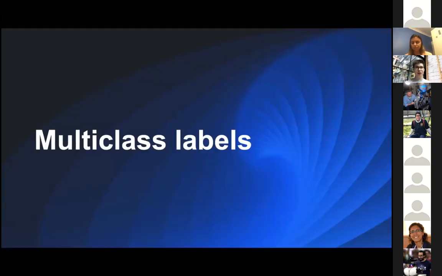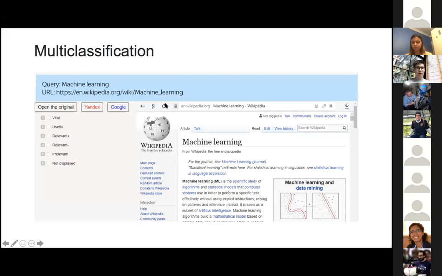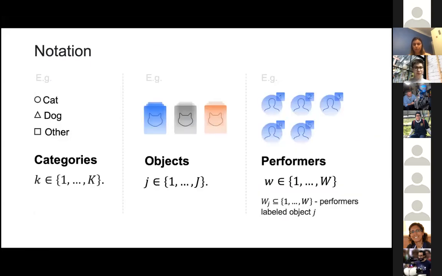Let me discuss the multi-class labels again. A multi-classification task is the task when you have some object. In this case, there's a pair of query and the URL. And you have a set of possible answers from vital, which is super relevant, super important, super useful, to irrelevant or maybe some not displayed options. And you need to annotate these pairs using your crowdsourcing platform, and you need to aggregate the responses because multiple performers submitted labels.